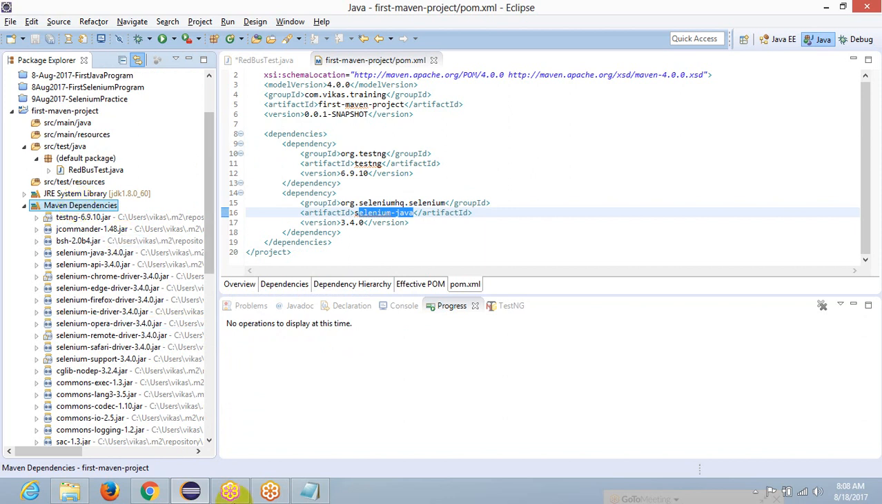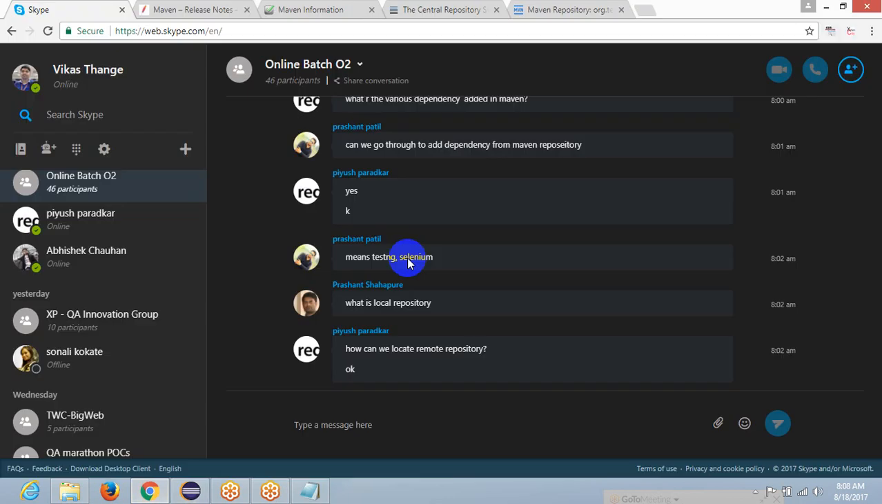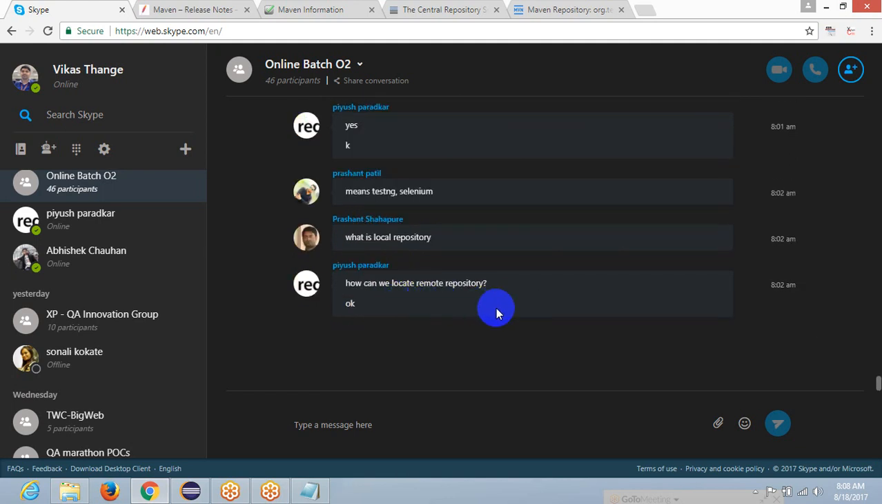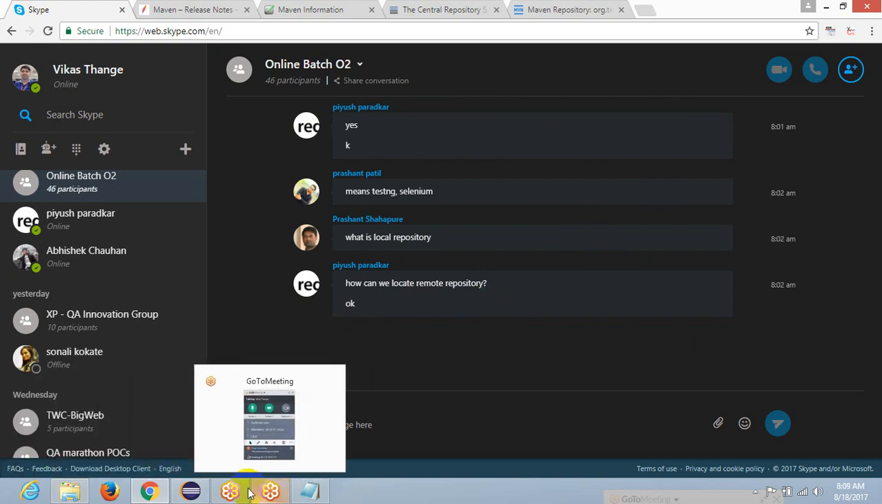Can anyone answer this question? Why not just two libraries? Why is it having so many jar files added into Maven dependencies? Any guess, guys? Why are so many jar files added under your Maven repository?